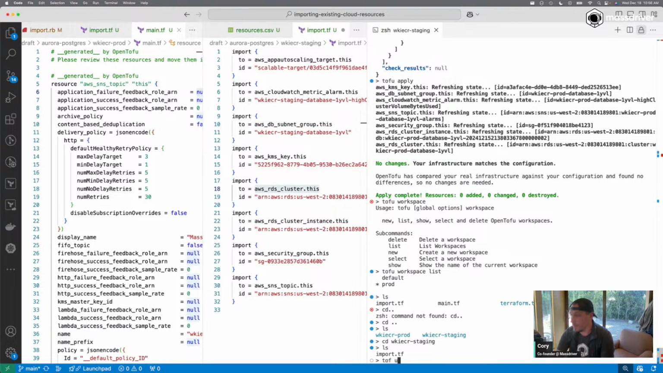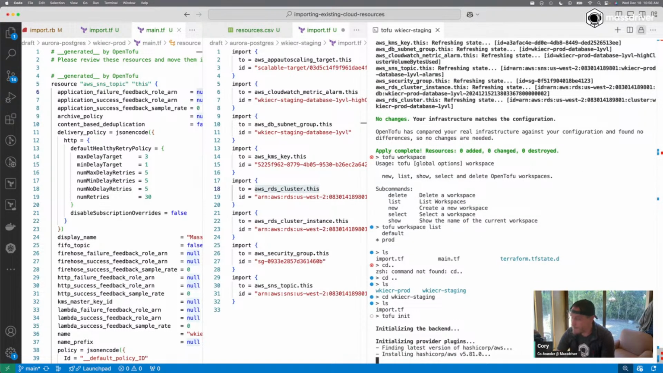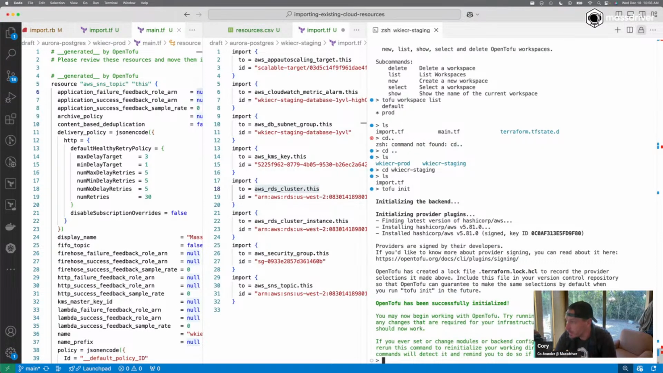So I'll do a tofu init just to get all my providers set up. And so I didn't actually set my provider in my Terraform versions. We will do that as well when we formalize this into a generalized module. But for now, Terraform or OpenTofu can figure it out based off of the resource addresses. So I went ahead and did that.